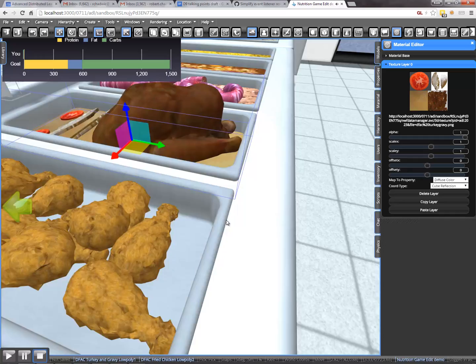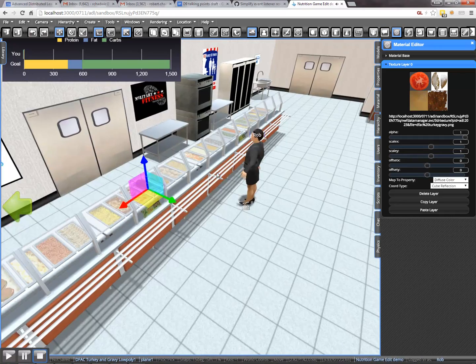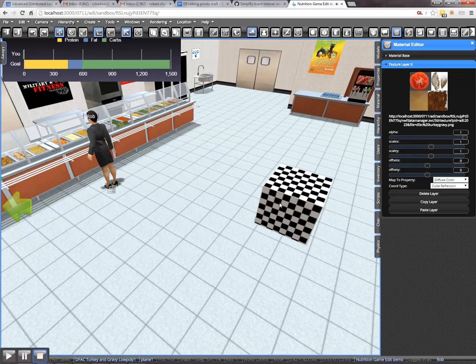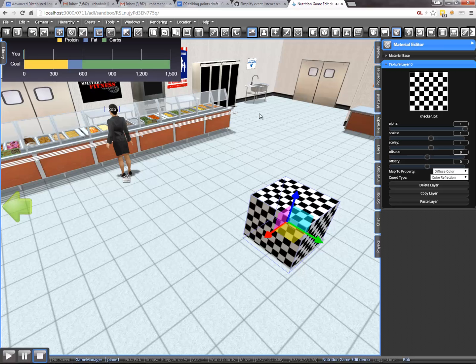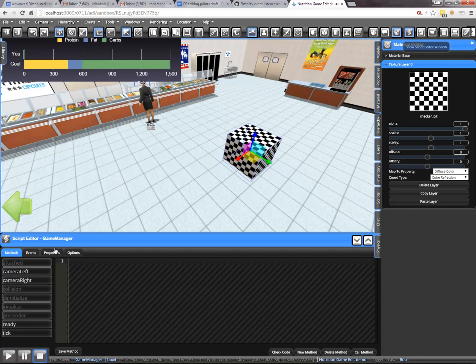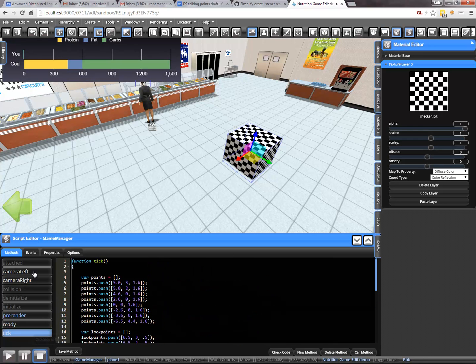And there it is. In order to make the game work, we have a special object over here, which is just a cube. Normally it's invisible to the player because it's behind them. That includes all of the code that drives the simulation. I'm going to open up the script editor, and you'll see a bunch of logic applied to different methods and events on this cube.